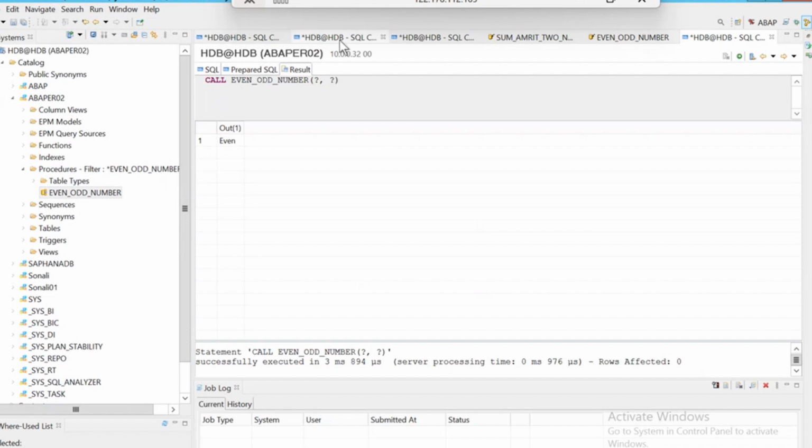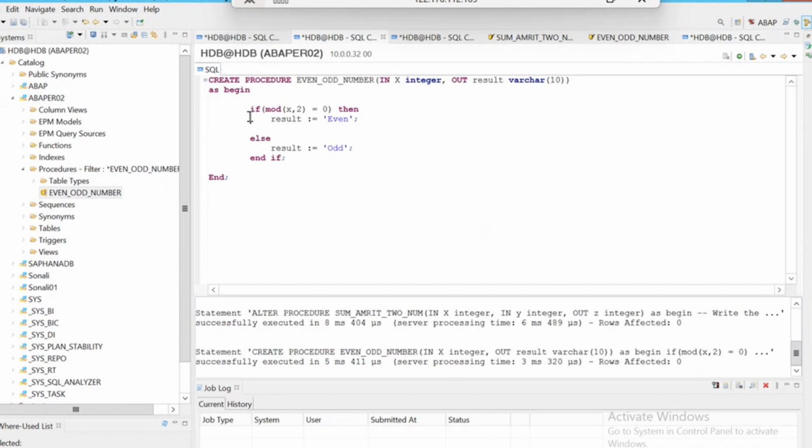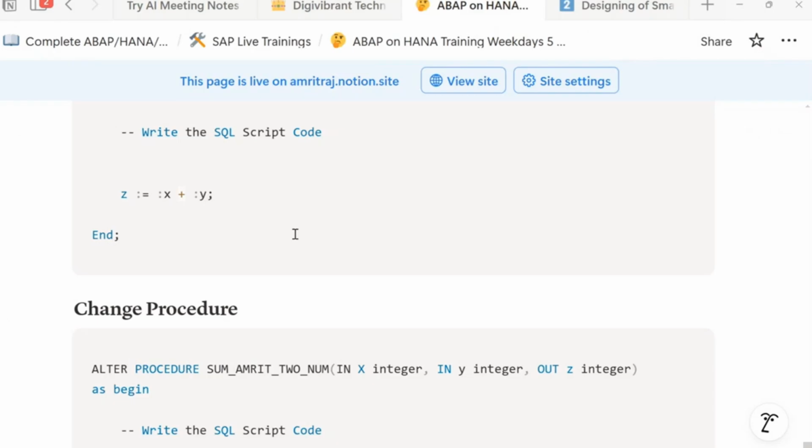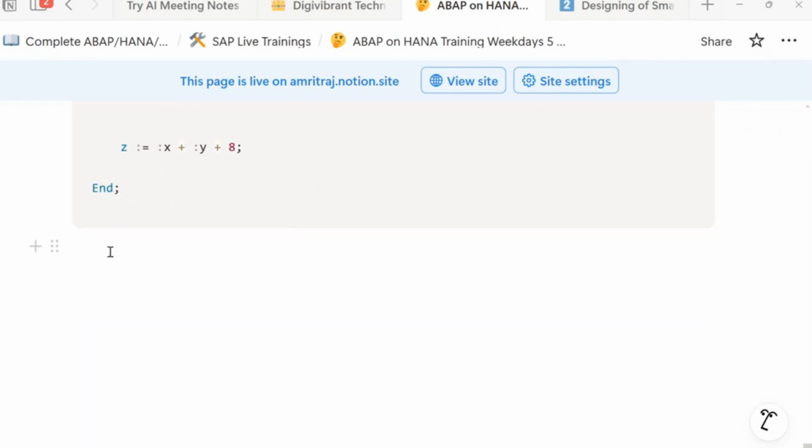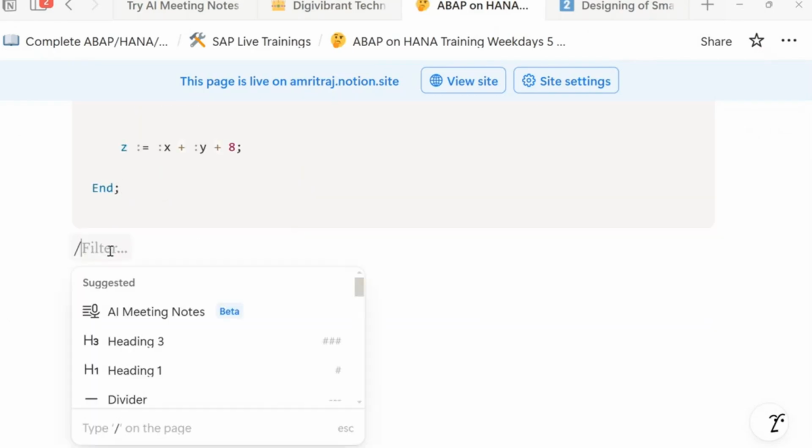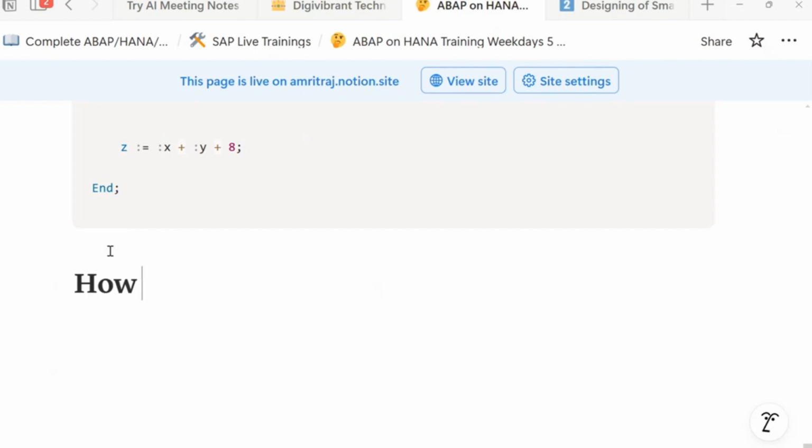Procedures are very interesting. You can go for any sort of looping operation, creation, insertion, deletion. Lots of things are there. This is a pure part of native HANA development. But the question here is, how is this beneficial, or how should an ABAPer use this concept?